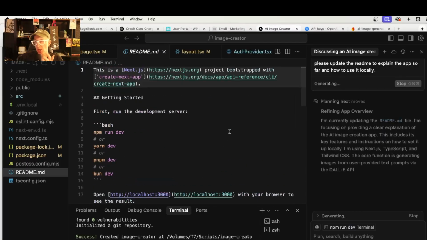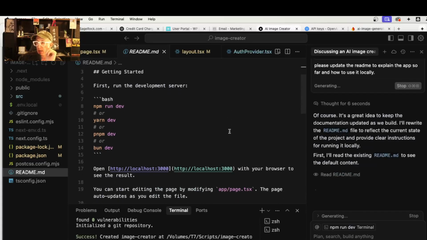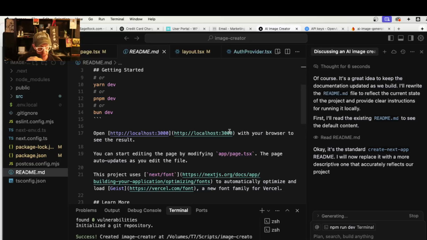I like to do this mostly for my own usage. It's a great idea. Of course it's a great idea. Everything's a great idea.